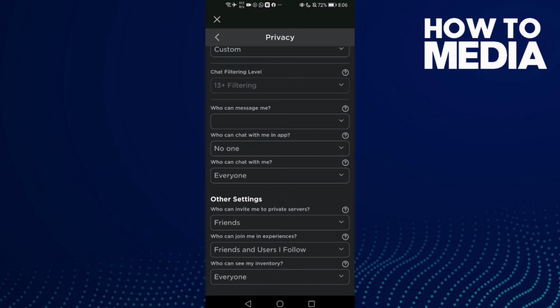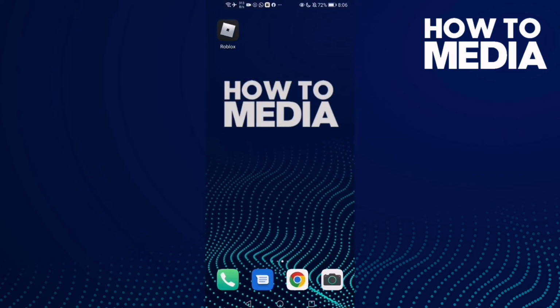Here you can manage who can invite you to private servers and who can join you in experiences, and who can see your inventory. And that's it for today's video.